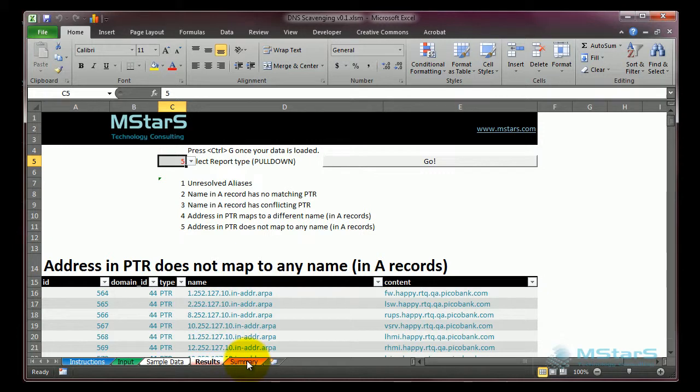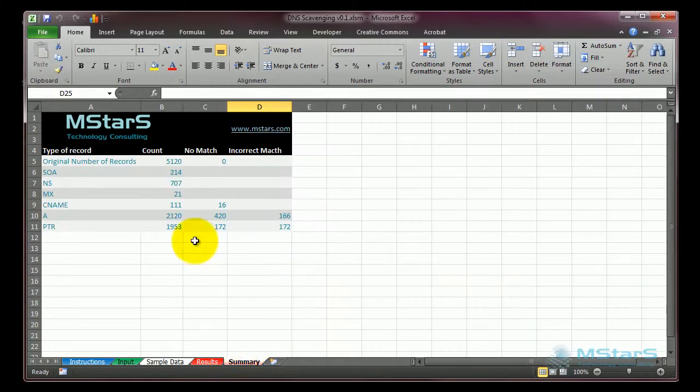On top of that, we've got a summary report here, which just gives us some statistics on our DNS error rate. So if we looked at the original dump, there were 5,120 records, of which 214 are SOA records, 707 are NS records, and so on. There are 111 CNAME records, of which 16 don't have matching A records.